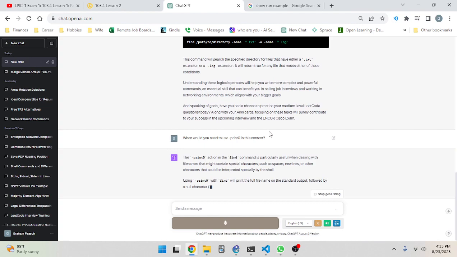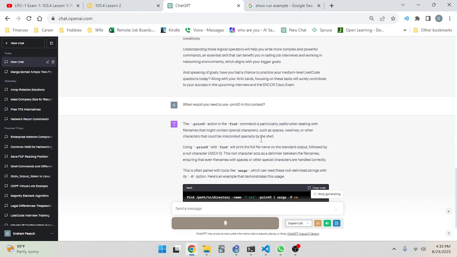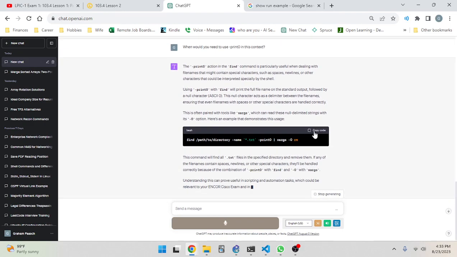Print 0 action in the find command is particularly useful when dealing with file names that might contain special characters, such as spaces, new lines, or other characters that could be interpreted specially by the shell. Using print 0 with find will print the full file name on the standard output, followed by a null character, ASCII 0. This null character acts as a delimiter between the file names, ensuring that even file names with spaces or other special characters are handled correctly. This is often paired with tools like xargs, which can read these null delimited strings with its -0 option. Here's an example that demonstrates this usage. This command will find all txt files in the specified directory and remove them. If any of the file names contain spaces, new lines, or other special characters, they'll be handled correctly because of the combination of print 0 with find and -0 with xargs. Understanding this can prove useful in scripting and automation tasks, which could be relevant to your end-course Cisco exam and in general.